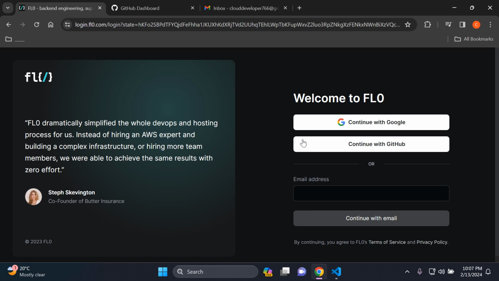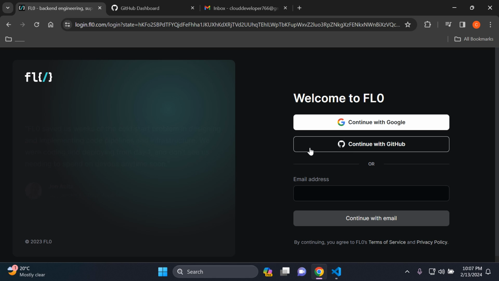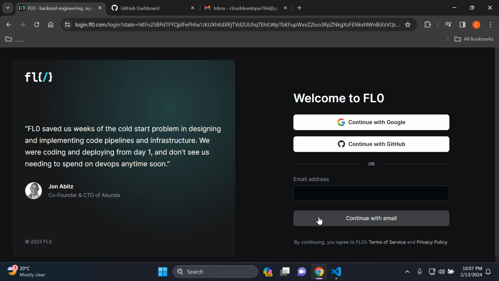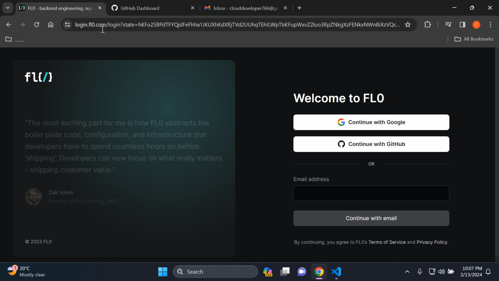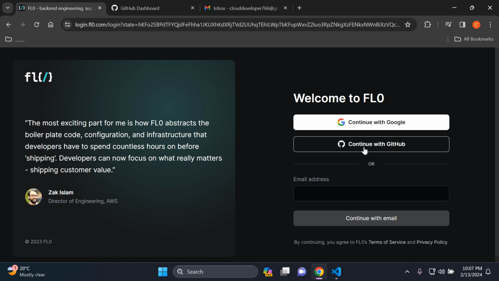So there are various ways in which we can sign up to Flow. We can continue with our Google account, we can continue with GitHub, or manually with an email address and then validate the email. So to make it simple and easy, we're going to say continue with GitHub. Make sure that you are signed into GitHub in the same browser window. I have a tab of it. So I'm going to say continue with GitHub.